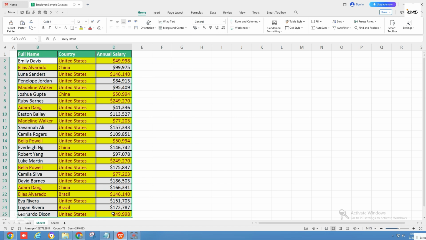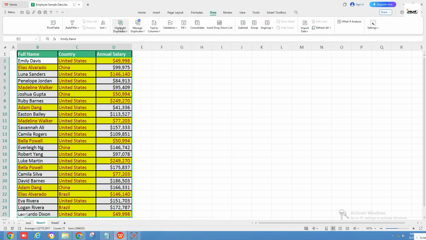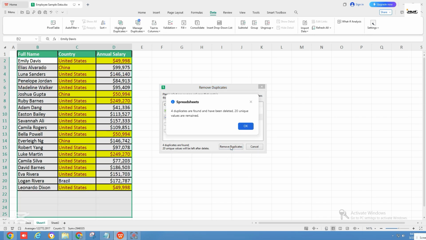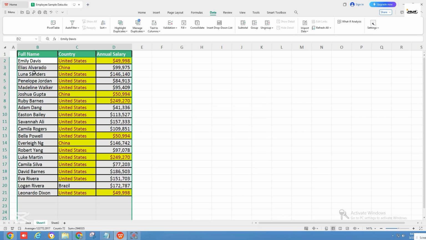Now to remove duplicates, go to the Data tab in the main menu and click on Remove Duplicates here. A pop-up will appear. We can remove duplicates from each column. For example, I want to remove duplicates from the employees' names. So simply check this column and uncheck the remaining columns and press the OK button. See, duplicates are removed from this column. Similarly, you can remove duplicates from your dataset.